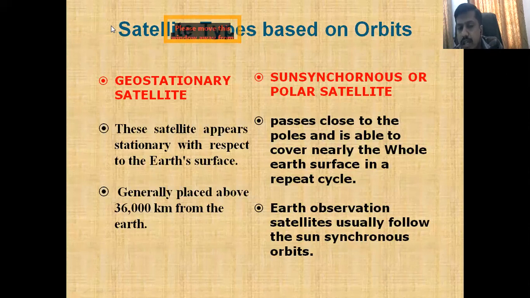So what are geostationary satellites? These satellites appear stationary with respect to the Earth's surface. Stationary means at one place only. एखादा उपग्रह तुम्ही अंतराळात सोडलेला आहे, आणि ते उपग्रह एकाच जागेवरती आहे. सोडल्यानंतर एका जागी ते स्थिर झालेलं आहे, तिथून ते इन्फॉर्मेशन कलेक्ट करतात. These satellites are generally placed about 36,000 kilometers from the Earth's surface.